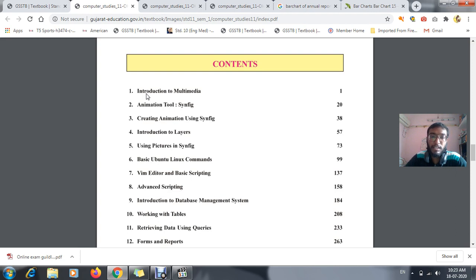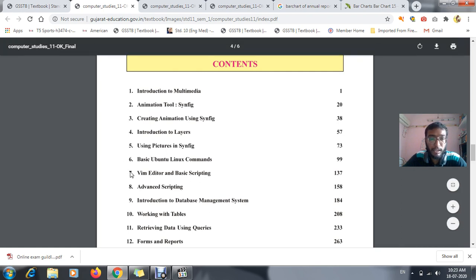Why? Because nowadays, in our classroom also, you have seen that if a teacher comes and says that from today onwards we are going to start with the 7th chapter, you won't be seeing the whole textbook for where my 7th chapter is. You will directly go to the index and see where the 7th chapter is. Now I'm seeing that we have the 7th chapter, Vim editor basic scripting, on page number 137. Automatically I will go to that particular page.